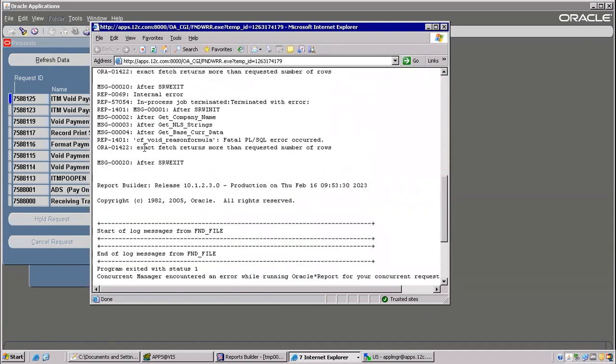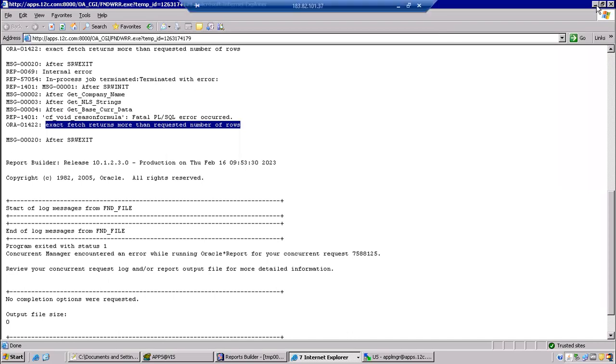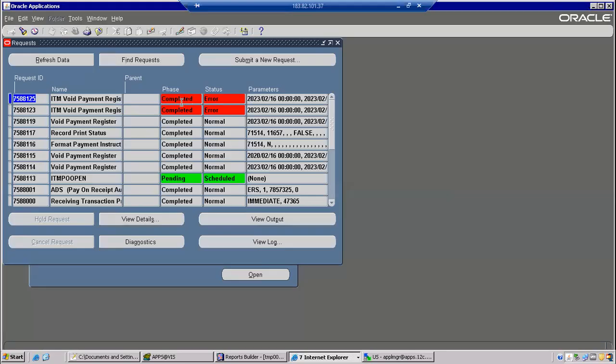Yeah, this is the error. Exact fetch returns more than requested number of rows. If a formula column is returning more than one value, then this type of issue will occur. If someone asks you what are the common issues you faced in RDF reports, these are all you have to note down and tell. One is function returns more than one value.